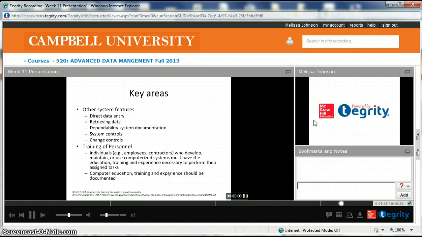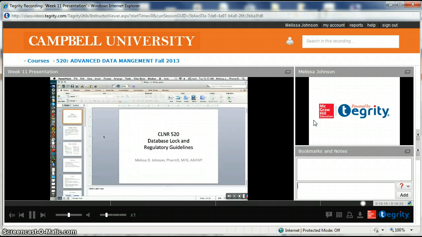Training of personnel is covered under this, including training of individuals who develop, maintain, or use computerized systems for the study data, in that they must have the appropriate education, training, and experience necessary to perform their assigned tasks. This means basically that each person that's going to be entering or accessing study data must complete some sort of training specific to the study protocol supplied by the sponsor or the CRO working with the sponsor on the study. The computer education, training, and experience of each individual should be documented, including certificates and CVs.